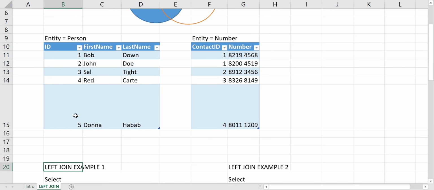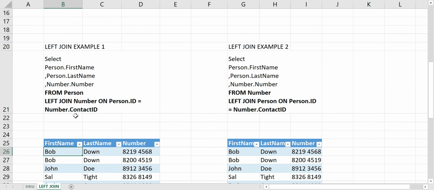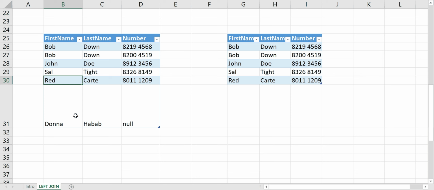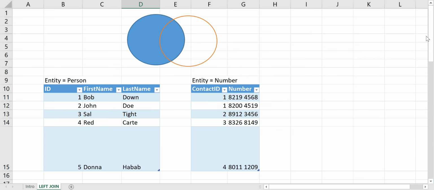Now, what does it look like? Especially keeping in mind that we don't have any for 5. So what it looks like is that we then have 2 for Bob, because he had 2 numbers recorded against him. And for Donna, we have a null, because there are no phone numbers recorded for Donna. But since Donna is in the left-hand table in our diagram up ahead, since we're considering person to be our left-hand table, it's pulling across all our persons and any matching phone number.